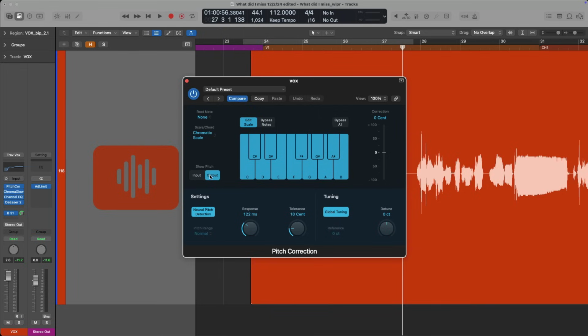Whereas we could see the output for the show pitch, in this case, the white dot shows us what the vocalist now is hitting in terms of pitch after the pitch correction.